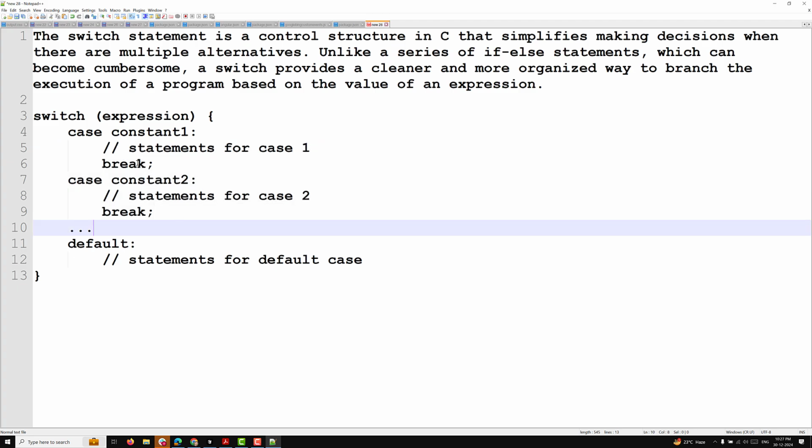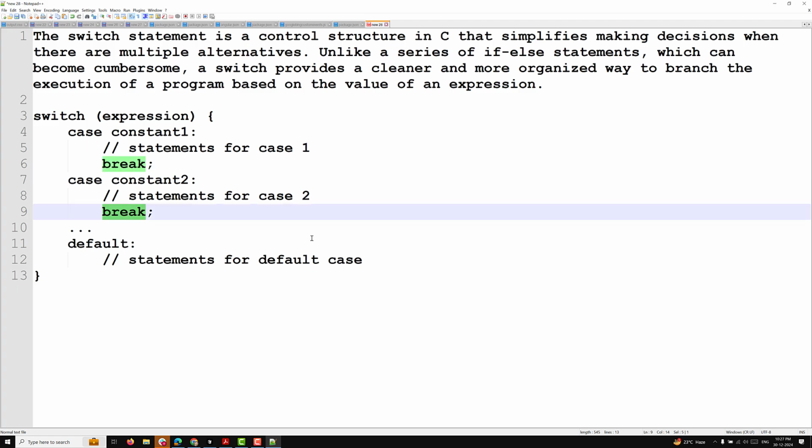And you can see the break also here. The break statement ends the execution of the current case and prevents the execution from falling through to the subsequent cases. So that is the break statement we will be using. Now, the execution flow of a switch. How will the execution flow of a switch work?